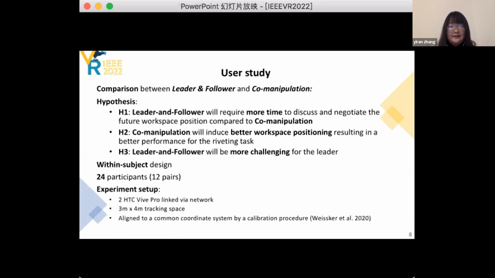We compared these two techniques in a controlled experiment and formulated the following hypotheses. First, we assume that the users will spend more time discussing the future workspace position in the leader and follower condition. Second, we expect that the co-manipulation will induce better workspace positioning, resulting in better performance for the revisiting task. And finally, we expect to find a power imbalance between the participants in the leader and follower condition.